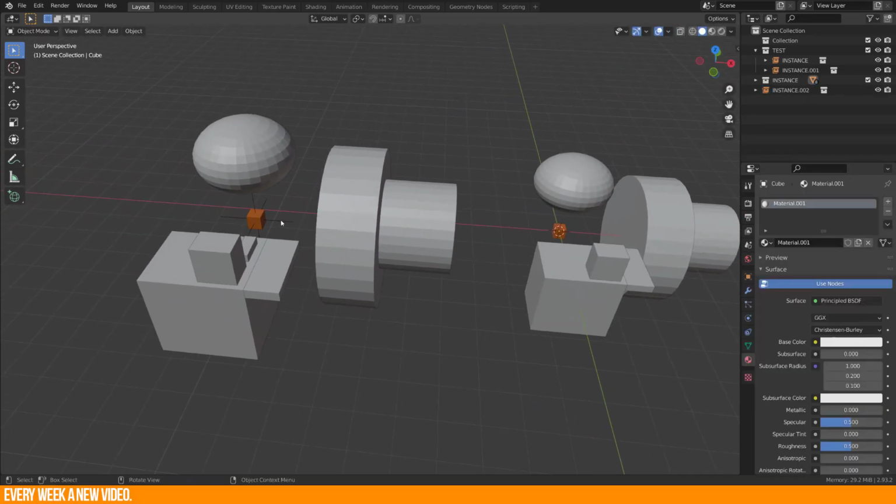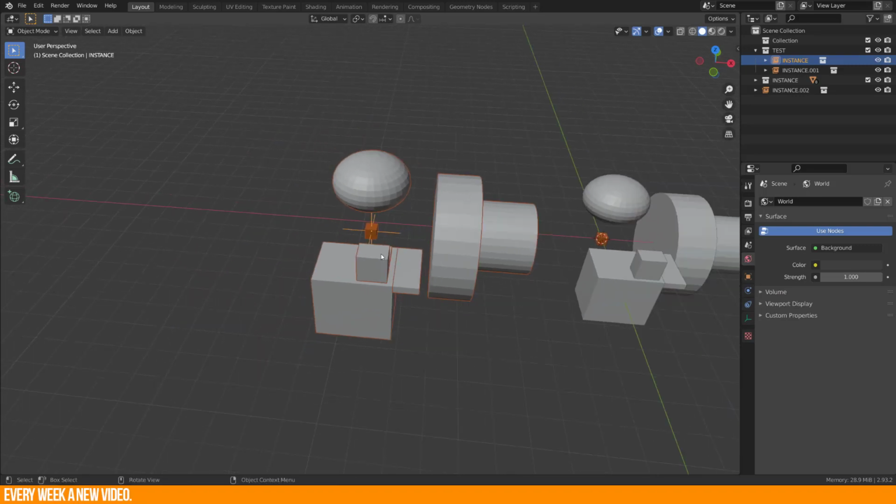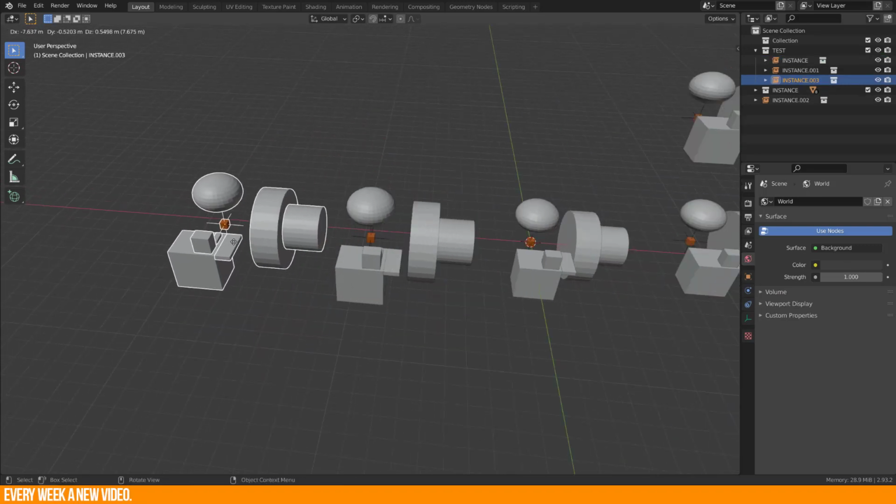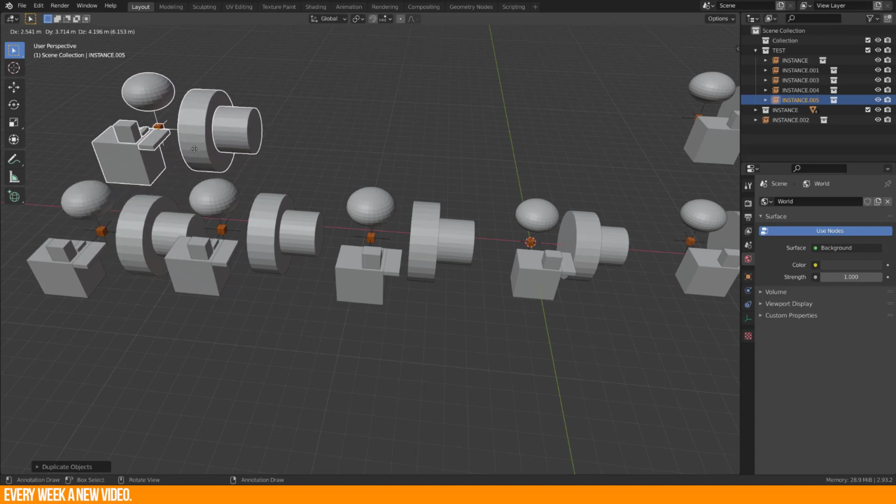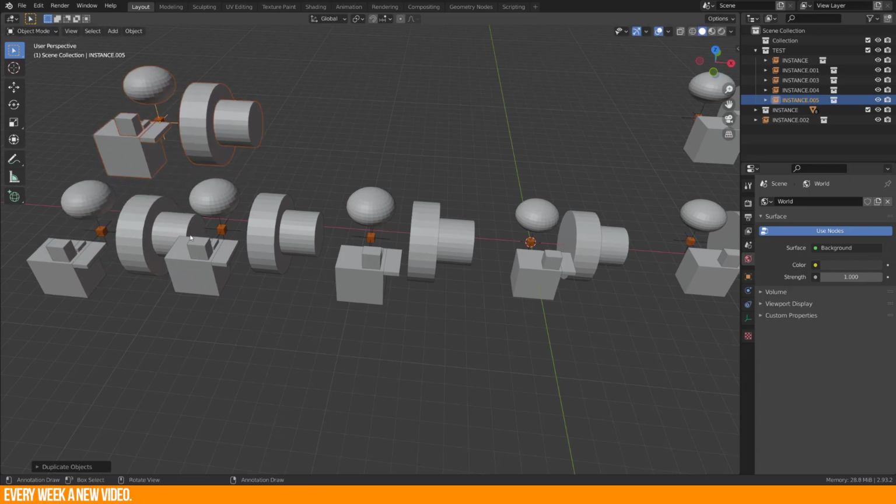An instance of the collection and an empty object will appear. You can duplicate the empty and the instance collection settings will be preserved for each empty. In this way you can get multiple copies of linked data very easily.